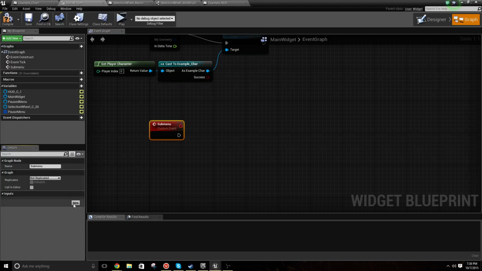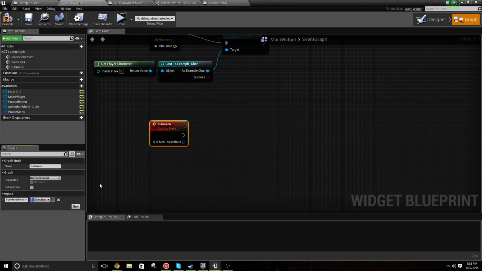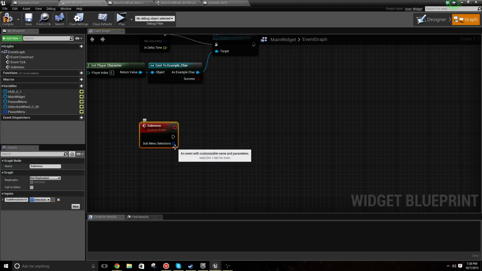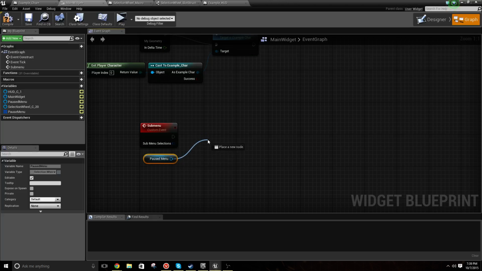So we also need an input for this, and this will be submenu selections. And we need to do this as a slot structure, and we need to make it an array. So now before we add all the selections that are going to be passed through this event, we need to remove everything from the wheel that was already there. So we need to get the pause menu, and we need to do a remove all.